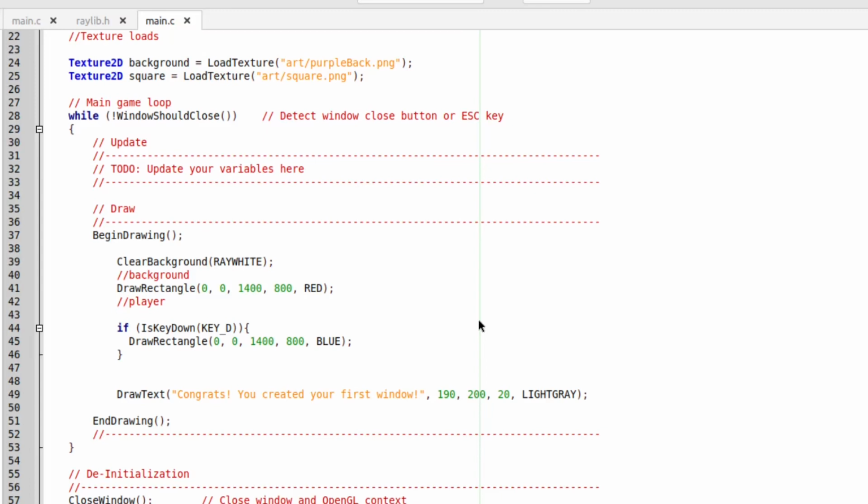Really, just as I said, look at the cheat sheets, look at the examples. Ask ChatGPT or some other large language model for help, and look at raylib.h, and really it's just applying your knowledge of C programming to the library.